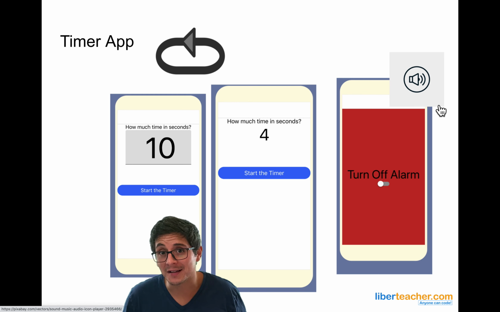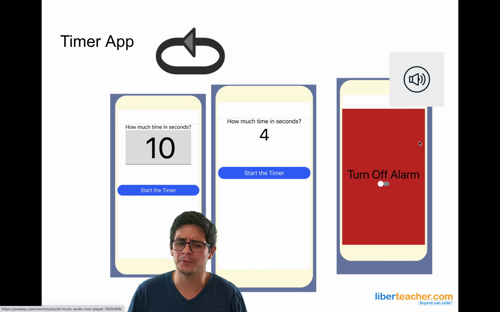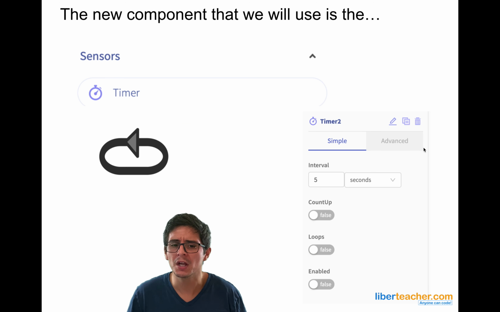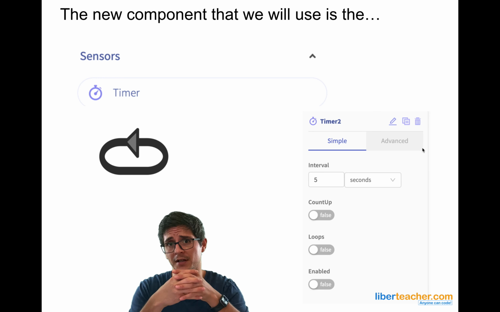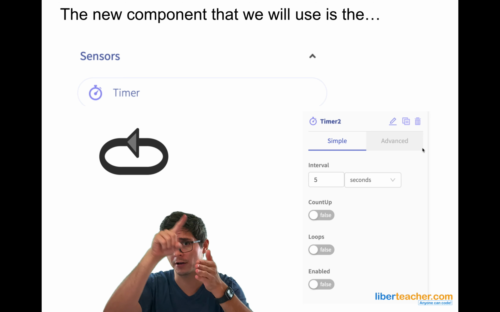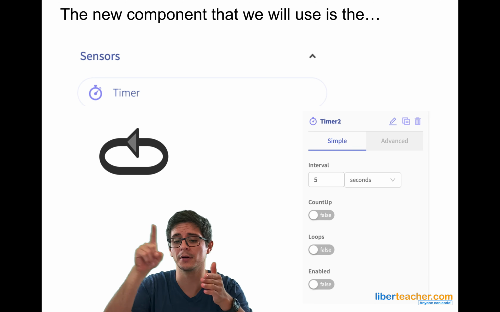Hey everybody, in this lesson I wanted to go over the timer component, since that's going to be the main workhorse of our timer app. So what is the timer component? Well, the timer component is a component that has a timer inside of it, and it can fire or trigger whenever the timer goes off.